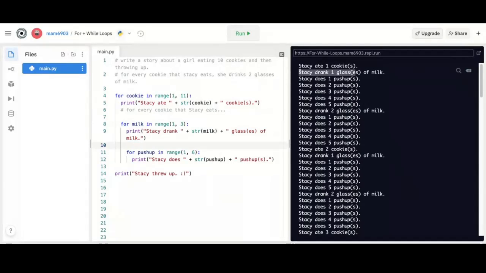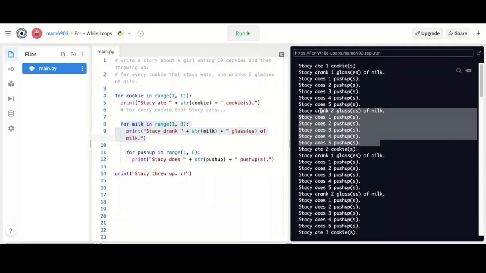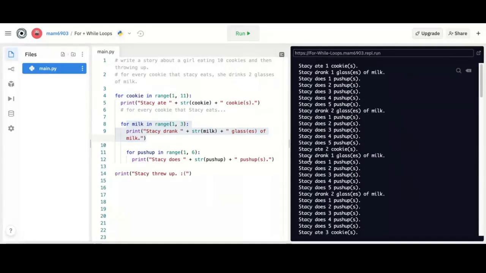Okay. So first cookie loop. She eats 1 cookie, and then she drinks 2 glasses of milk. But for each glass of milk, she also does 5 push-ups. So first glass of milk, 5 push-ups. Second glass of milk, 5 push-ups. And then she goes back to the second cookie. But anyway, that's how nested for loops work.